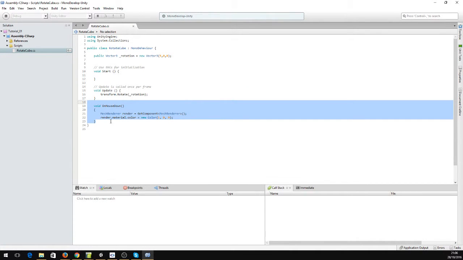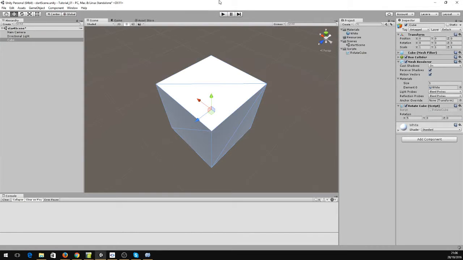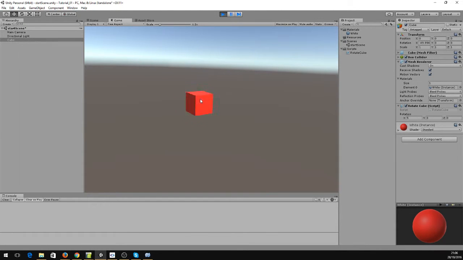Well, let's say we only want it to be red when we click on it. Once we let go, it should be all white again. And that's exactly what we're going to do. I'm clicking, I'm pressing, and when I let go, it goes back to white. So we can now interact with our cube.